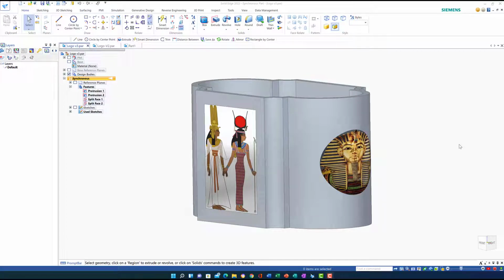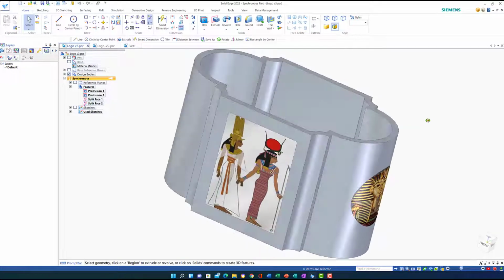In this tutorial session we will cover how to add a logo or a picture or an image or a photo to a part. As you can see in this part, this small box here, we have a flat surface, so we're going to put an image, in this case Queen Nefertari. And on the curved surfaces we're going to add the King Tut funerary mask.